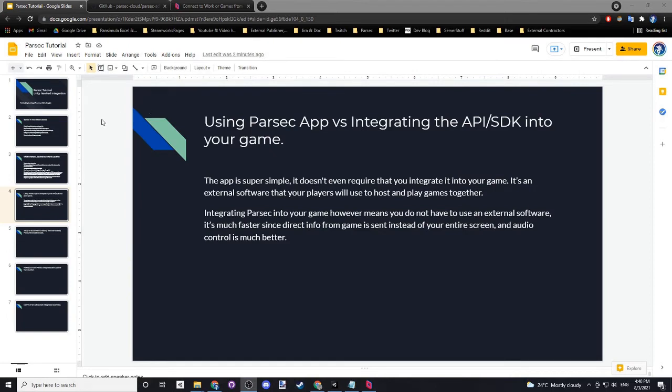Now you're here probably because you want to know about integrating the API SDK into the game itself. Integrating Parsec into the game means that although we do have to have Parsec installed for the clients, you don't have to Alt-Tab out of the game or use external software. It's also much, much faster because it's directly getting information from the game as opposed to a hardware route where it has to record your screen. So you're just sending the render or texture information over the network directly. And I find it has much better audio control. I've definitely noticed it's simply faster, clearer, more responsive, even though it is pretty good with just the app on its own.